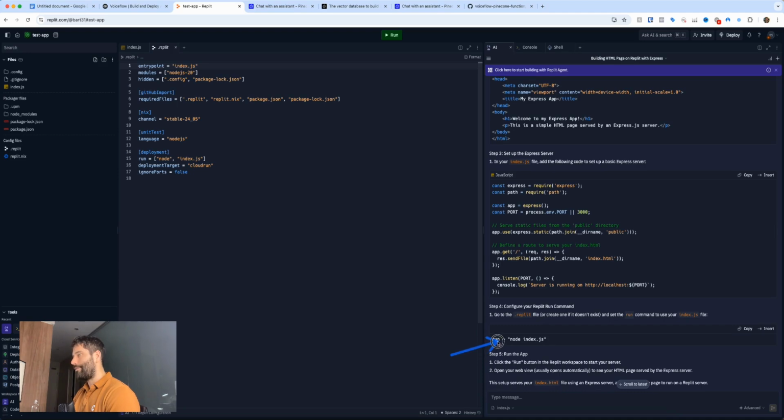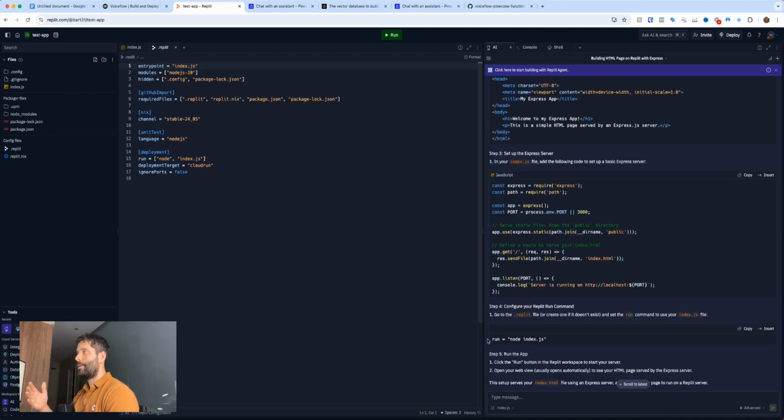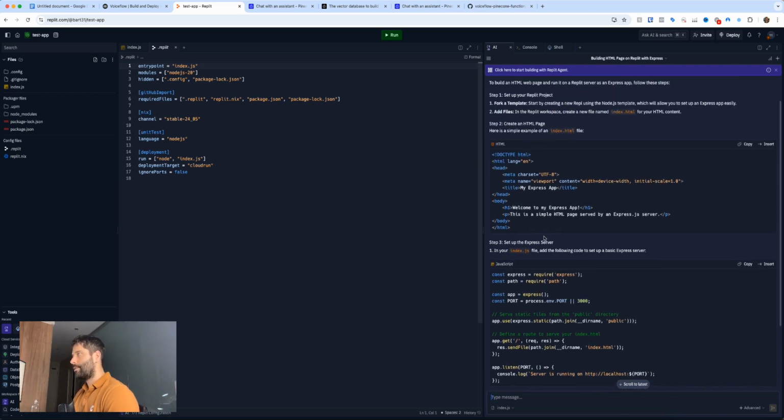And then over here, we have a run command. So then we can go into our shell, which is this over here, and we can run that command, which is node index.js, this one here, and then it's going to serve the app as if it's demoing it online. So let's just go back to here and start building this out.